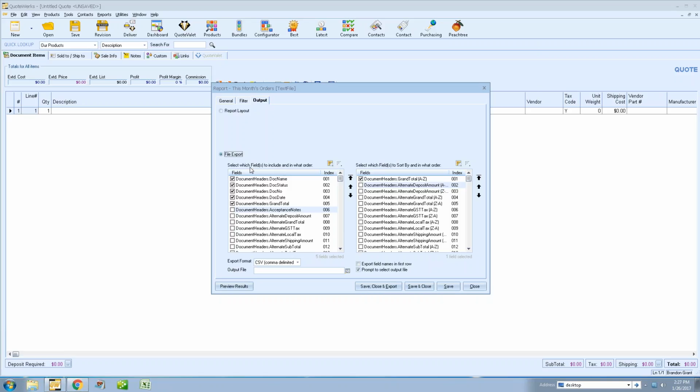So we have two options: which fields we want to include, and which fields we want to sort by. I'll explain what those differences are here. The fields to include are the fields that we export. Anything that has a checkbox next to it is a field that I want to export. You can reorder them by using the up and down arrows here, or you can move a field to the top. Right now, as it stands, the document name would be exported first, followed by the status, the number, the date, and then the grand total of the document.